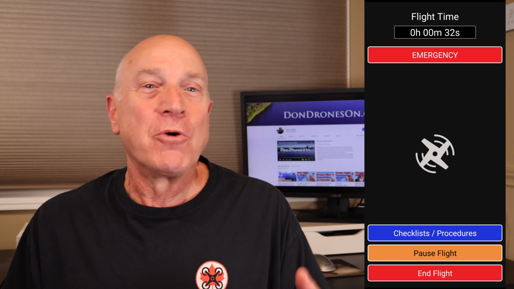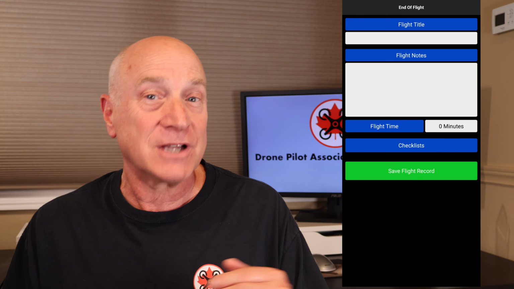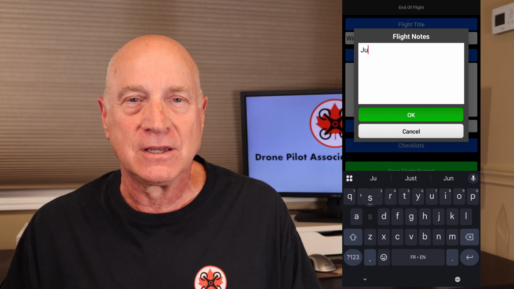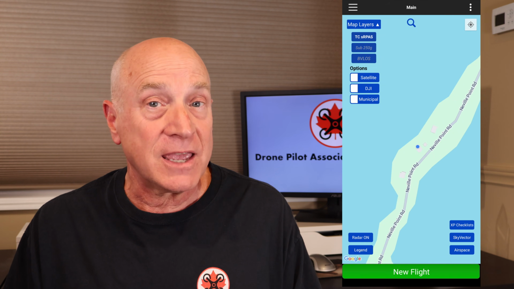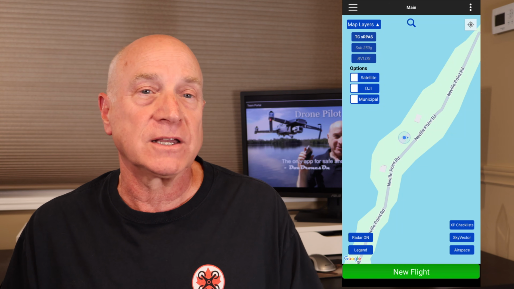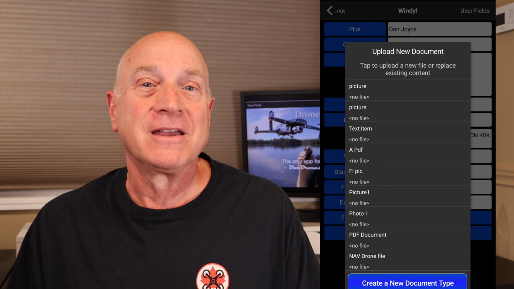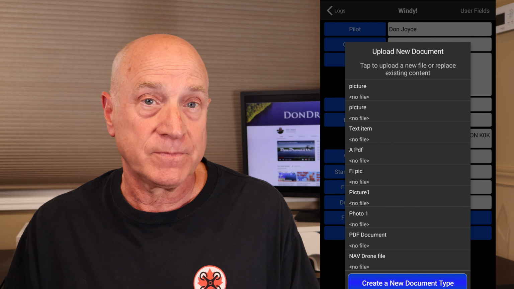On a happier note, once you've got your craft back on the ground, you can give your flight a short title and record any notes you may wish to jot down about your flight, and you can adjust the duration if you wish. Tapping Save adds this flight to your flight logs. Incidentally, flight logs can be augmented with documentation such as site surveys, maybe the one you did before, pictures, or even NAV Drone authorization files.